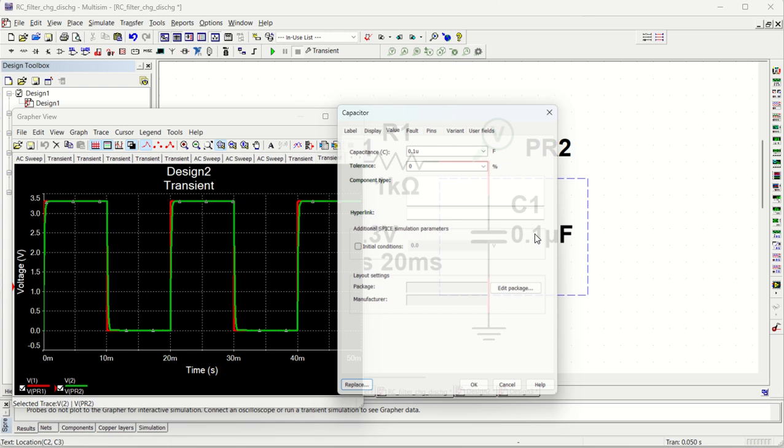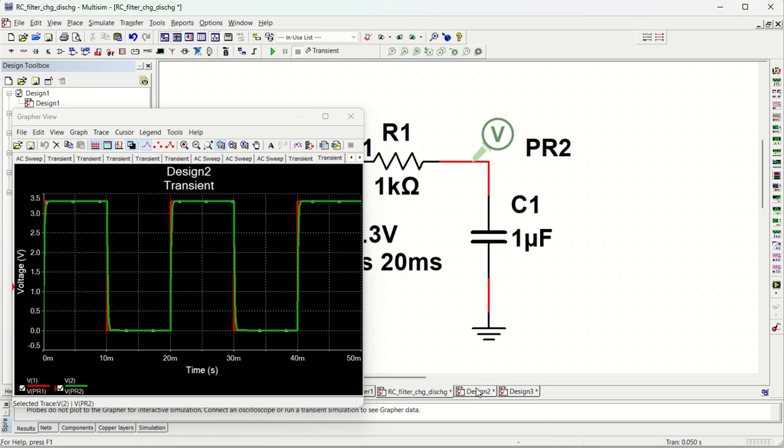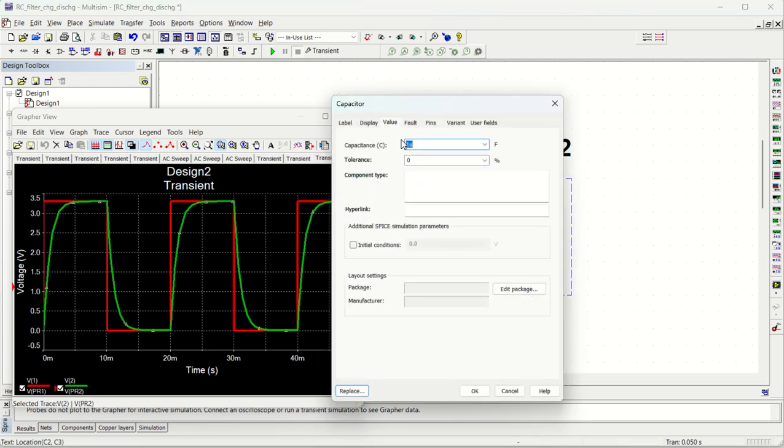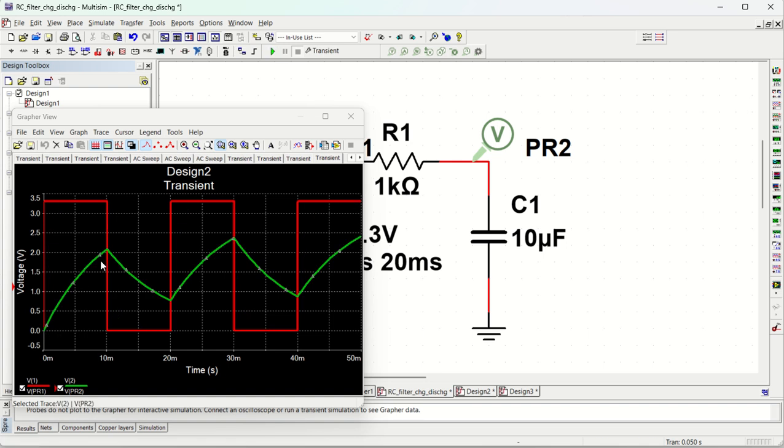If you increase the capacitor value, let us say I put 1 microfarad, I have increased it, which means again it will start slowly, so the charging will be slowed down. If you increase more, what will happen? Let us say I put 10 microfarad. It will be even slower. Understood? It is not even charging.